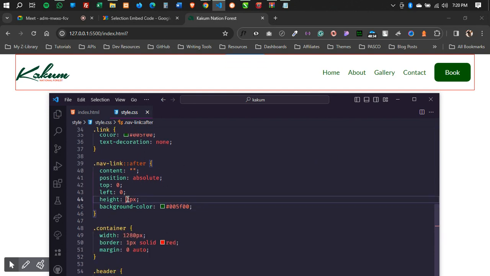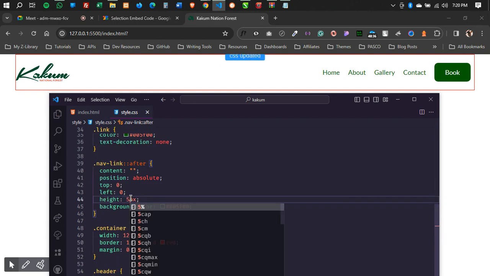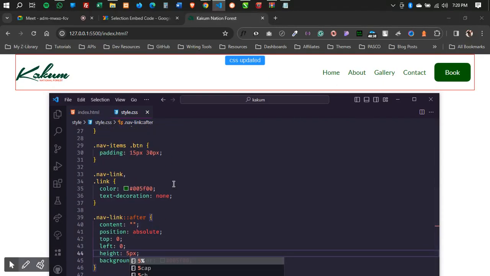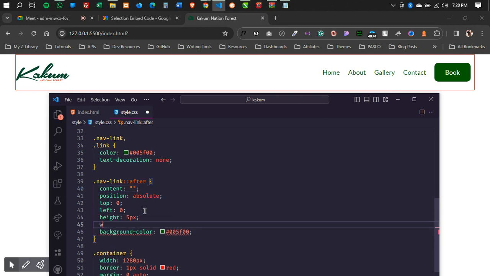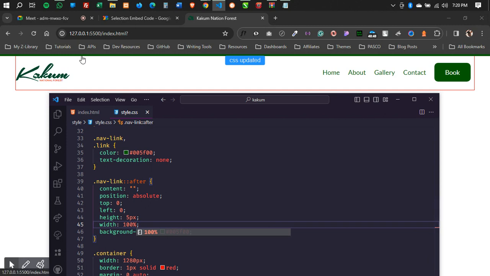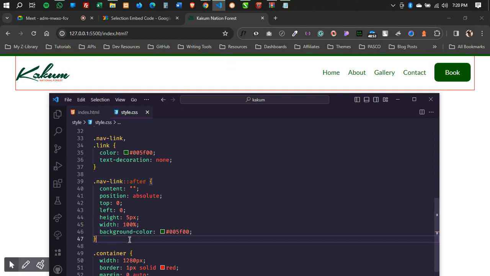Then let me increase the height a little bit. Let me do it 5 pixels. All right, and we are not seeing anything yet. Let's give it a width of 100%, and you realize that all the after items are now at the top, but we want it to be relative. What I want to achieve is that when we hover over this, there should be a line drawing at the bottom, to show that it is hovered.